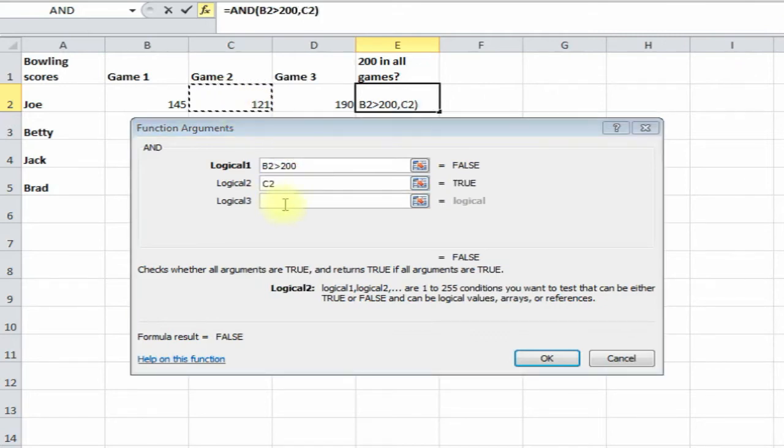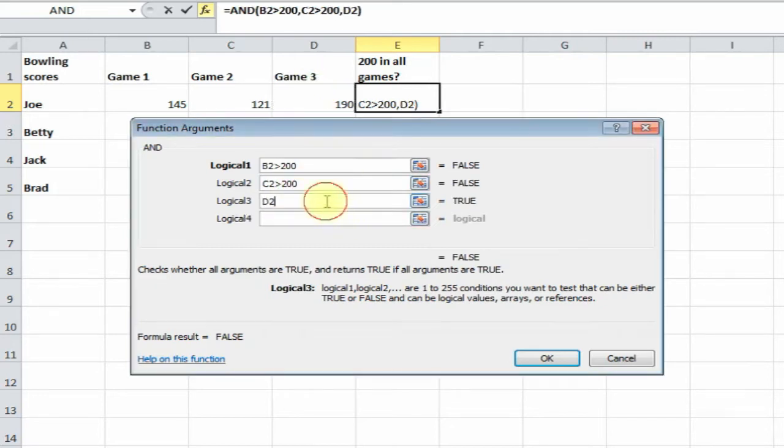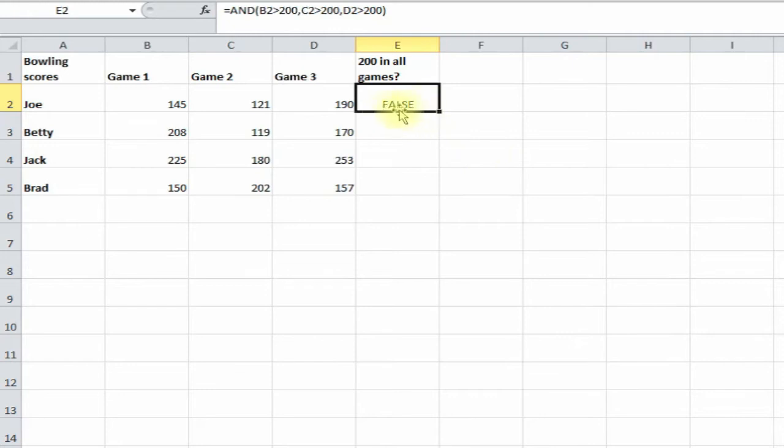Then is cell C2 greater than 200? And is cell D2 greater than 200? If you look here, all 3 are false, so it's going to return a false value. The only way for an AND statement to be true is all the results have to be true. So you click OK. So this comes up as a false. So we can copy this down. You can copy it just by dragging. Drag it down a few spots. And they're all false here.